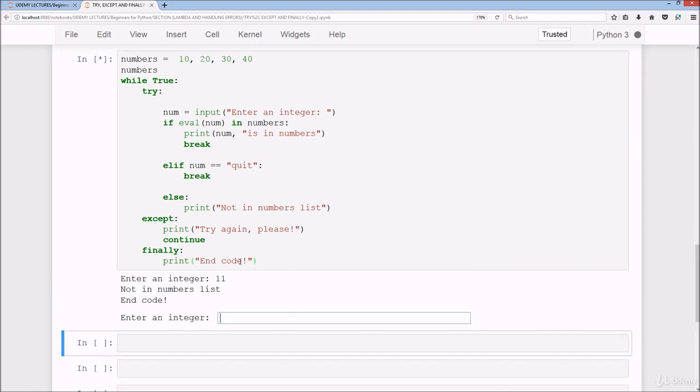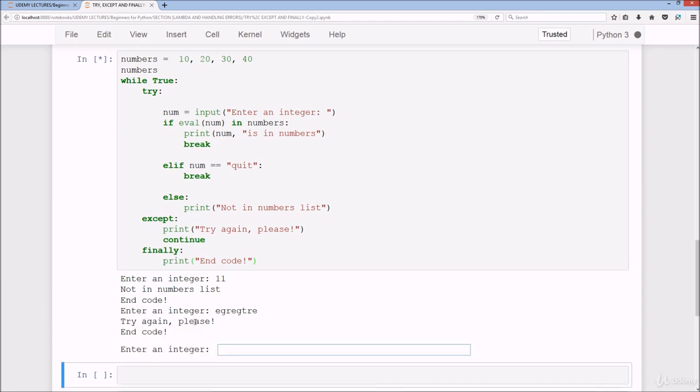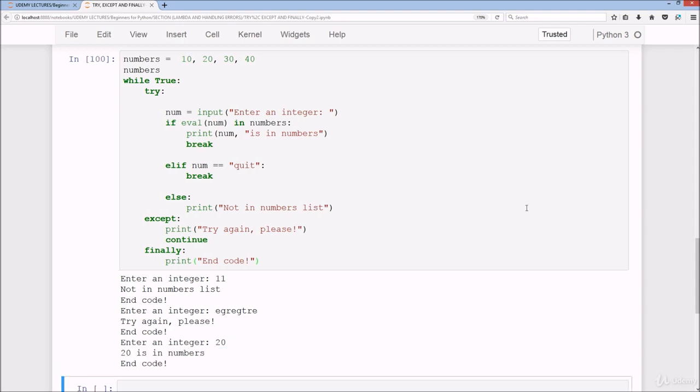Let's say put in 11, not in numbers list. Let's say put in something invalid, some gibberish here. Try again please, so that's referring to the except clause. And then say I put in 20, which is in the tuple numbers, and then you have the end of the code. Okay, great. So just to reiterate, you can put a try, except, and finally clause within a while loop, and you have the input here, and you have to of course convert the inputs, which is going to be a string that we've assigned to the variable num.